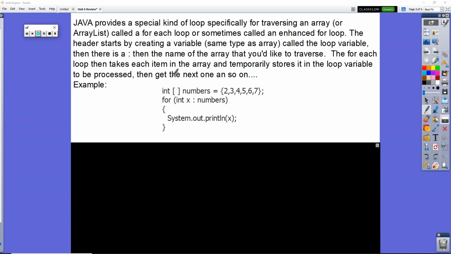Java provides a special kind of loop that is specifically designed for traversing a normal array, and actually it can also traverse an array list. That's going to be our next unit, but we have to understand the way regular arrays work first. We called this in class a for each loop. Sometimes the AP curriculum refers to it as what they call an enhanced for loop. So we called it for each loops, and they call it enhanced loop.